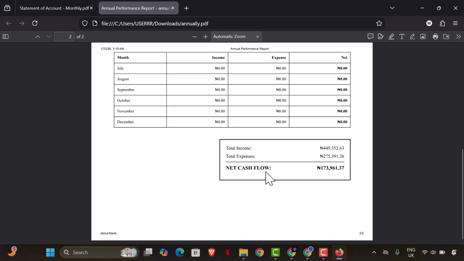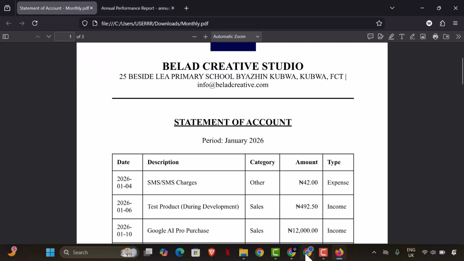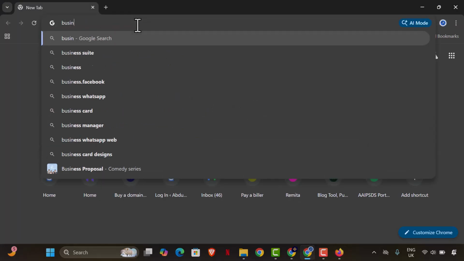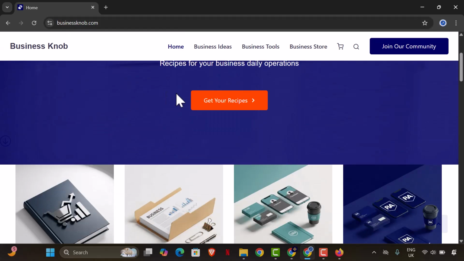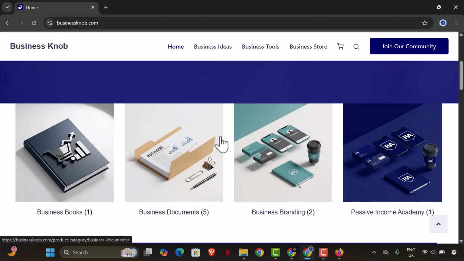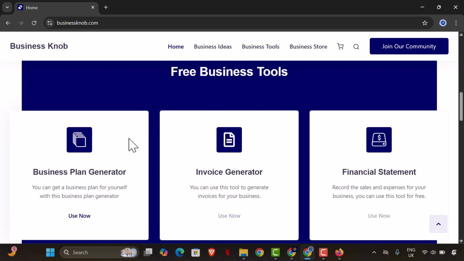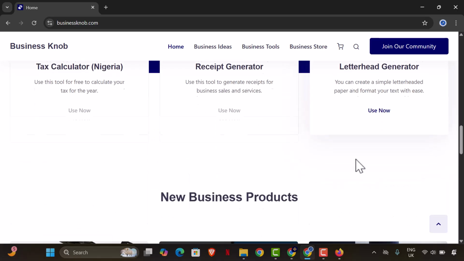So this is a very good tool, but let me show you how to get it to do yours like this. It's a very simple way. Come to your browser right here and come to businessnob.com. This is the website, and you can actually get a lot of things on this website, but basically what we want to use it for is these financial reports without having to use Excel. You could get free business tools, a business plan generator, invoice generator, and financial statements. This is the one we want to use, but you could check other things out right here.